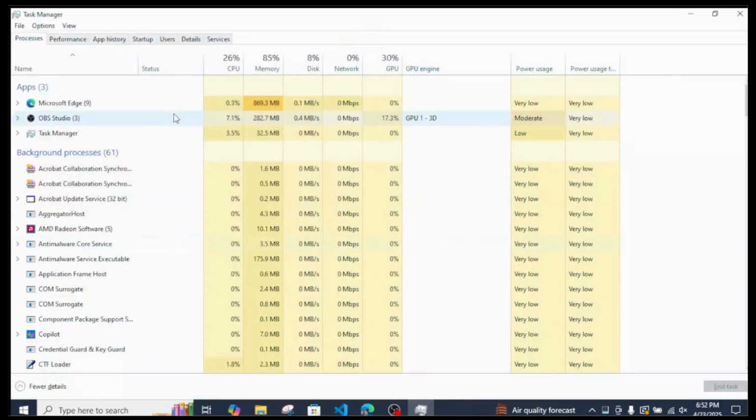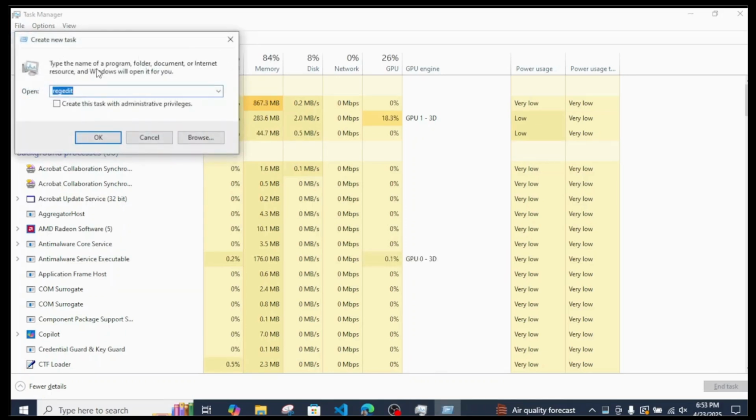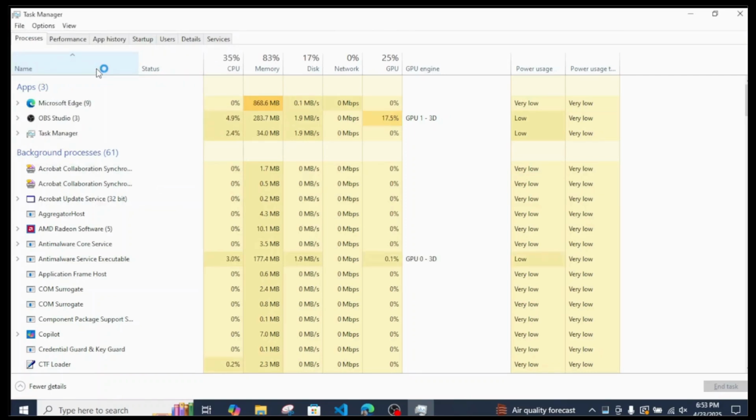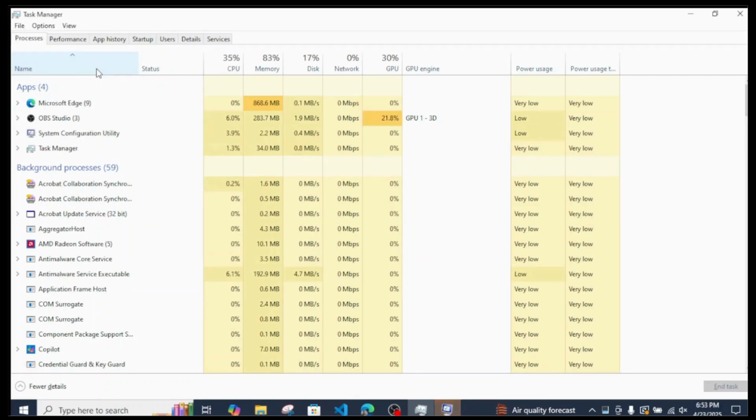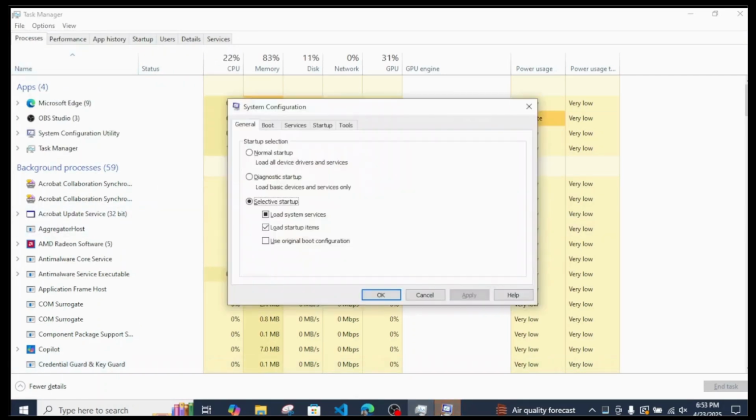Once you're inside your task manager, just come over to the File option at the top left corner and simply click on Run new task. From over here all you have to do is just type in msconfig, just like this, and once you type it in, just click on OK or hit the Enter button to access msconfig, which is the System Configuration.